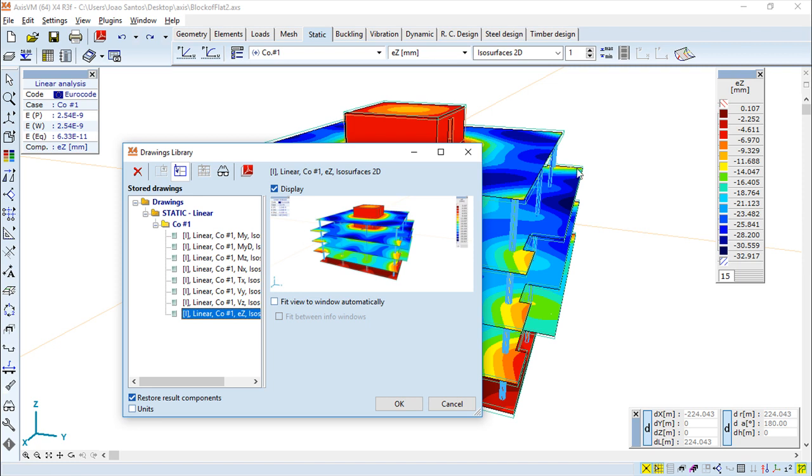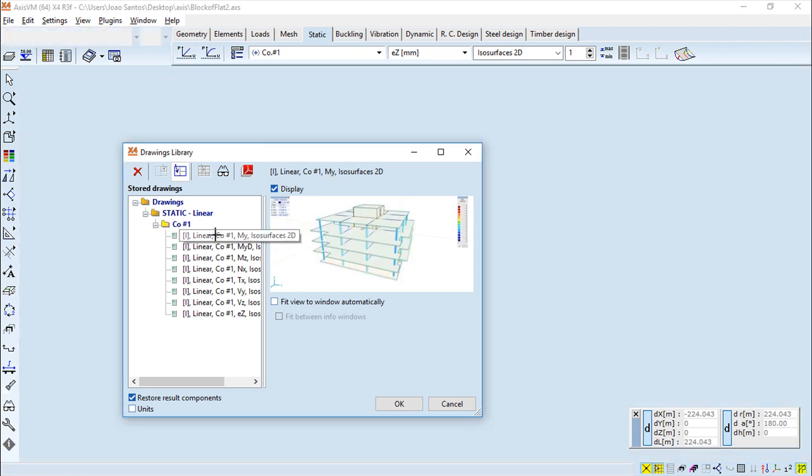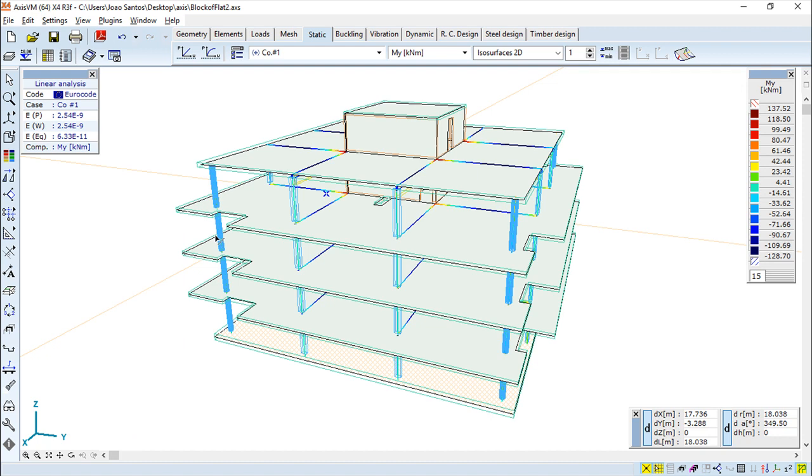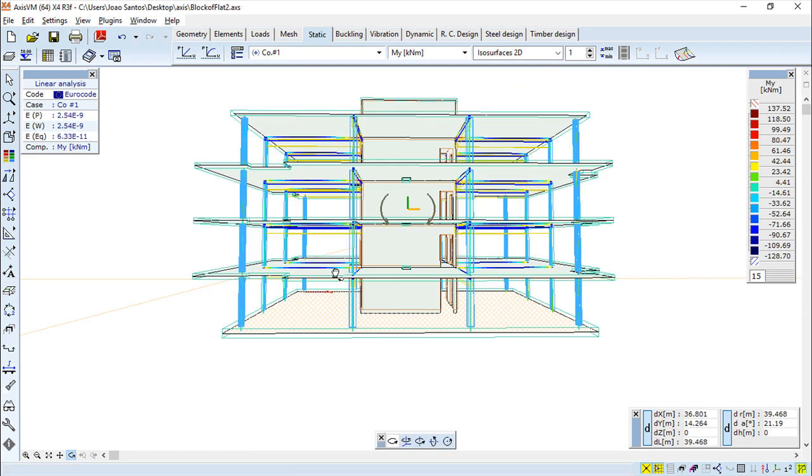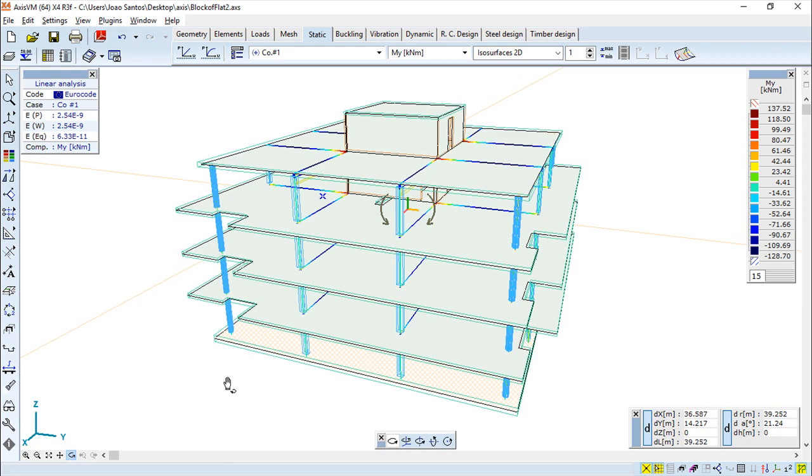So we have this case here, but we can go to one of these and simply click, and the model will be reloaded with all the information. Okay, so this is one of the purposes.